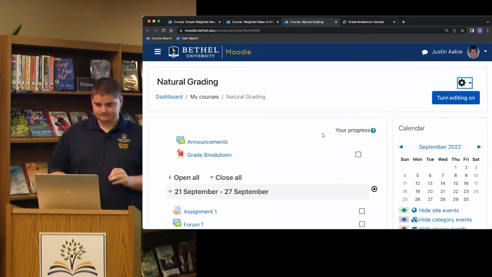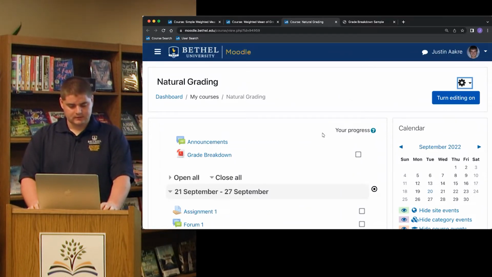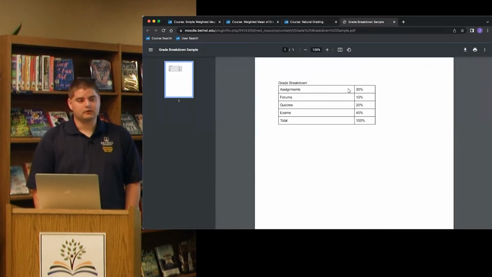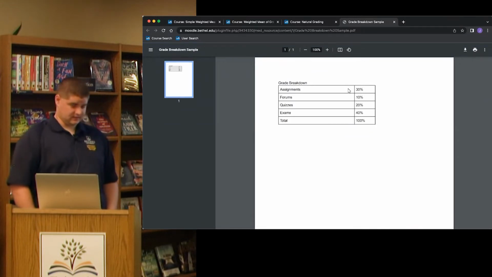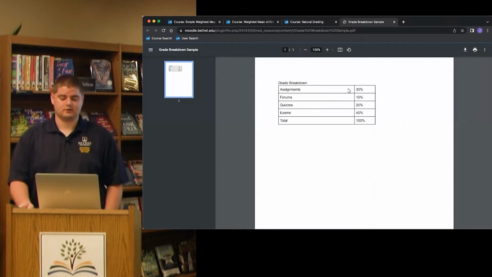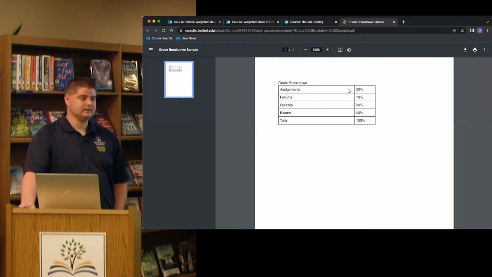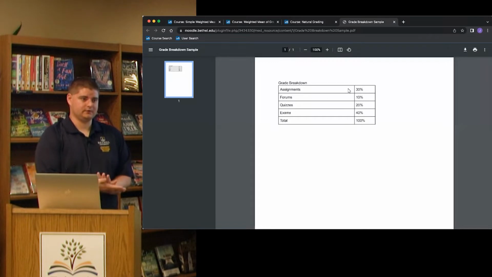Moodle Gradebook. To begin, I have made a mock syllabus, which would have something that would look like this. So this is what I call a grade breakdown. And here I can see that assignments have a certain percentage, forums. So assignments are 30, forums are 10, quizzes are 20, and exams are 40. And it all adds up to 100. I've seen this in almost every single syllabus, if not all syllabuses that I've opened. And this is what I'm going to use to drive how I build a Moodle Gradebook.